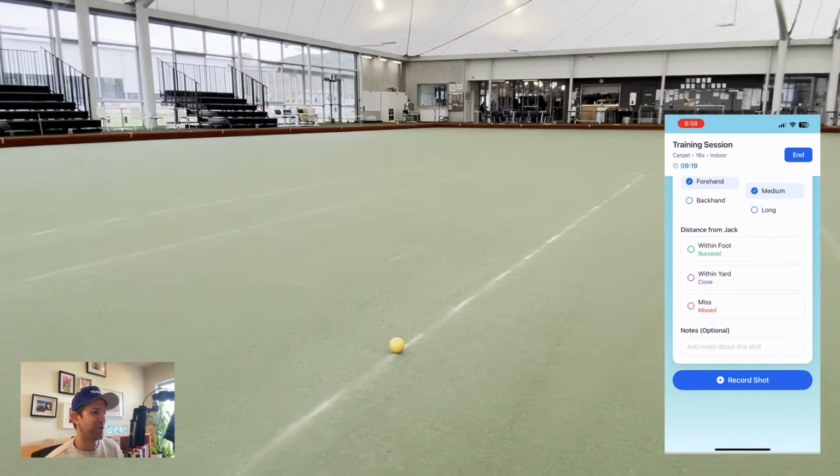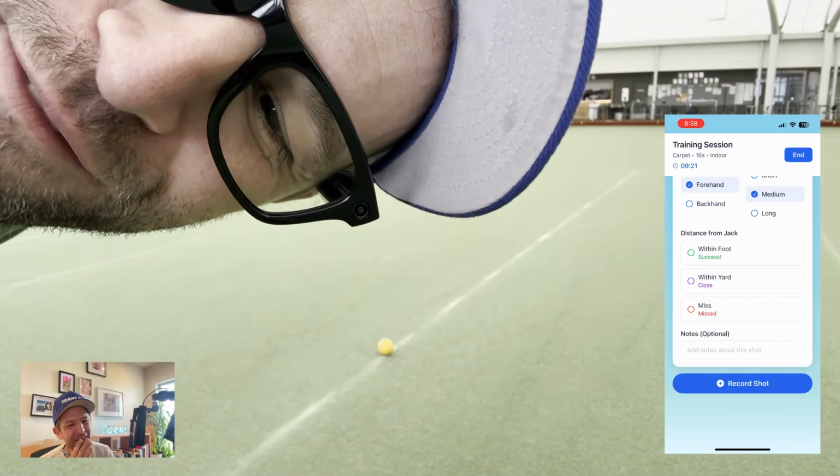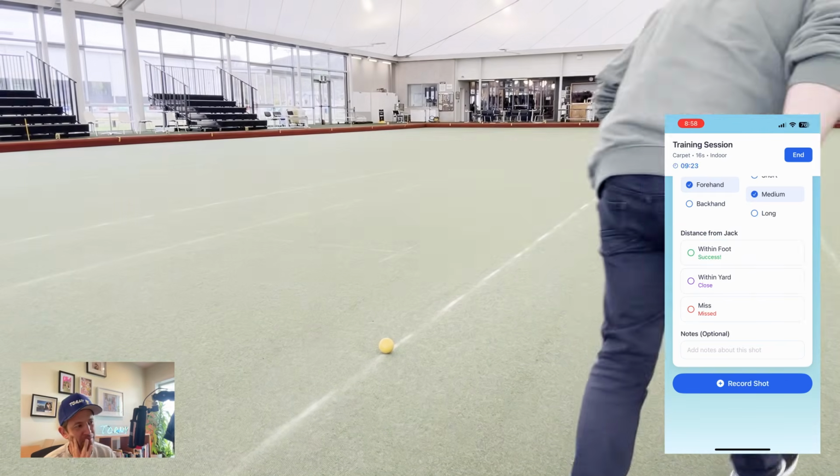That was a good shot. I just drove and took out my own bowl. But it just gives you a good example of what you can do with it.